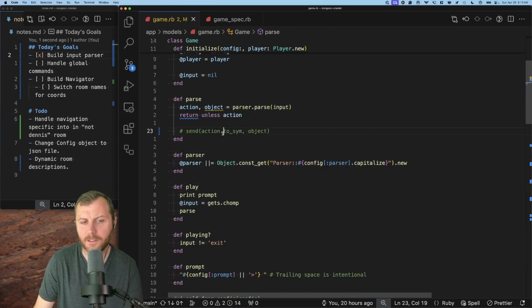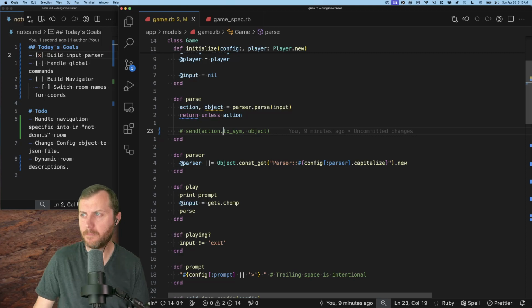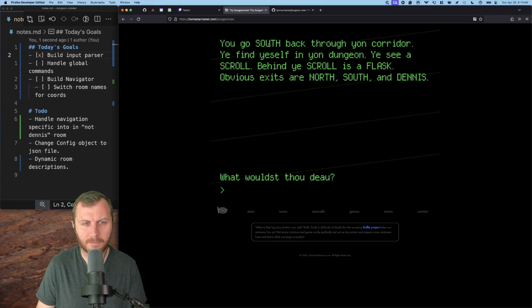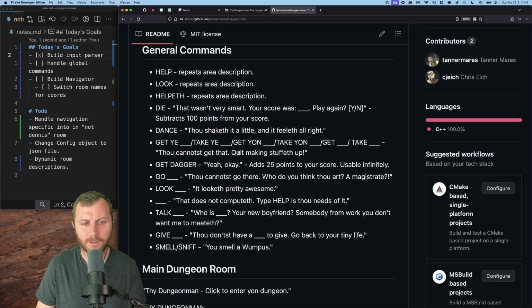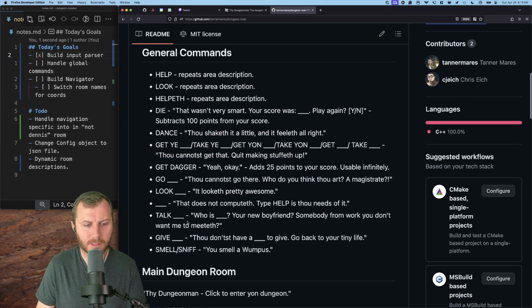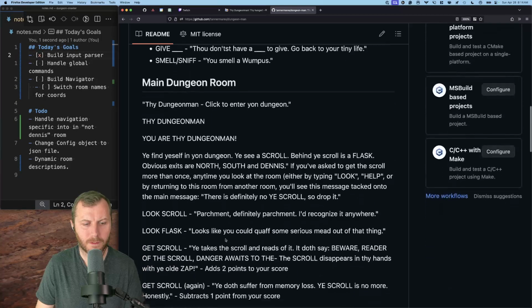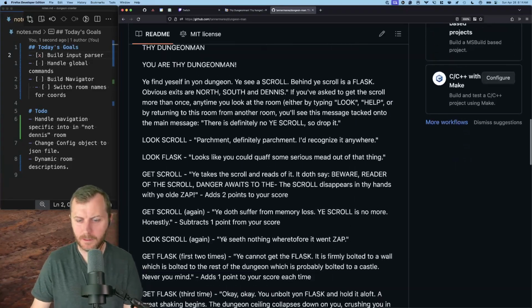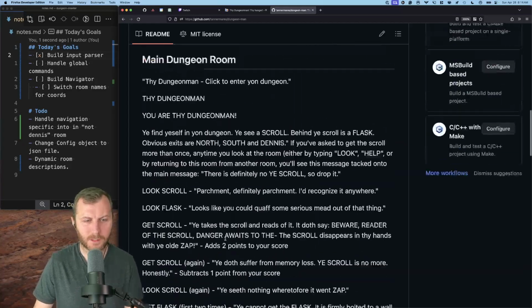So the first thing we need to do is tell the game how to respond when it doesn't know how to respond. Ooh. If we look at, man, I need to work on my uhs. If we look at the general commands, where is the... there is a 'that does not computeth', which is the generic response.